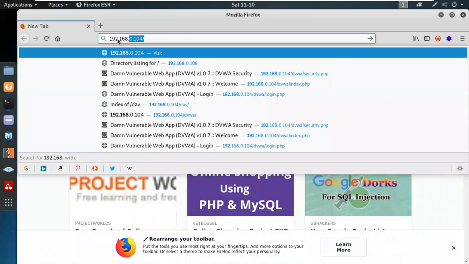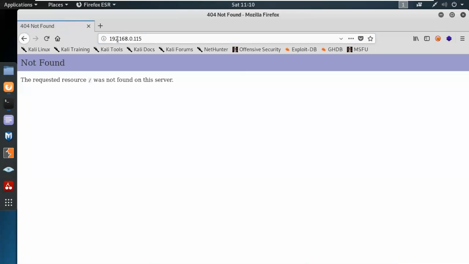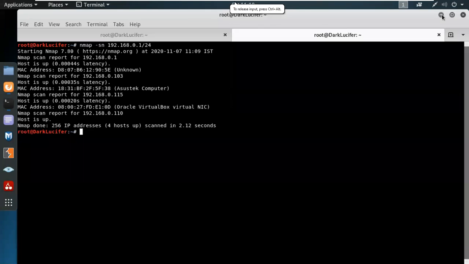let's check the IP address interface. Do we have any interface of this one? We have an interface of not found, which is 404. It means the page doesn't exist over there. The requested resources was not found on this server side. Yeah. So what are we gonna do over here? We're gonna see that the IP address.